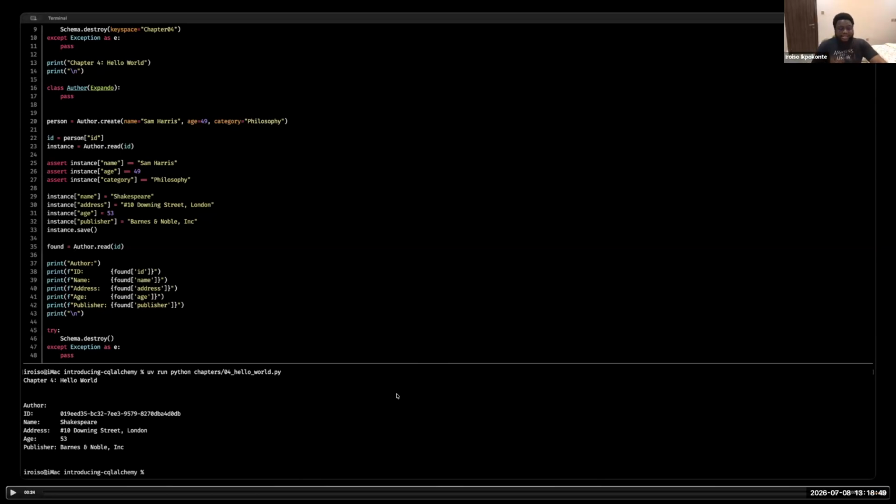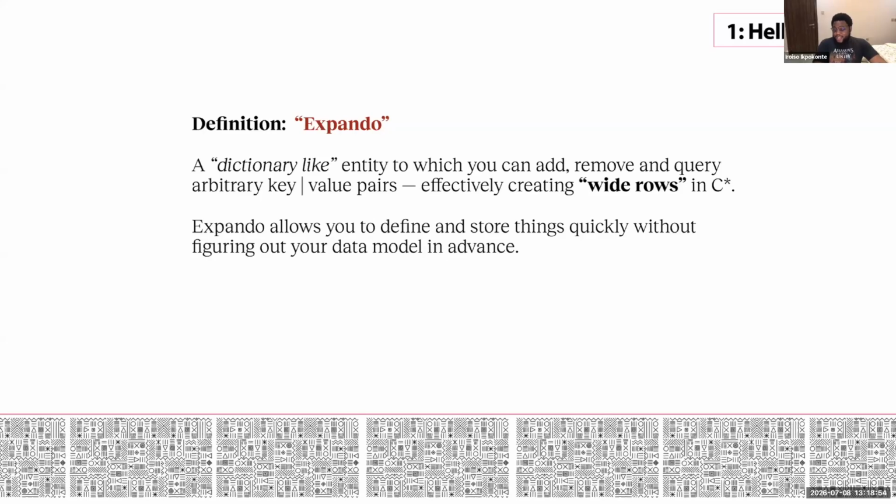Right. So this is the easiest and the lowest hanging fruit if you're actually building stuff. I know you guys like really technical definitions for stuff in the community. So what you have here is really a dictionary-like entity which you can add, remove, and query arbitrary key value pairs. You can create wide rows with this very easily. And when you're starting to build an app, you're not really sure of the schema, you're not really sure of how you want it to look, you just want to get going, you can use Expando to do that. And it just works, right?